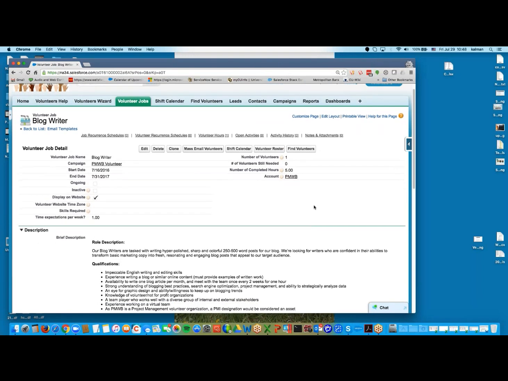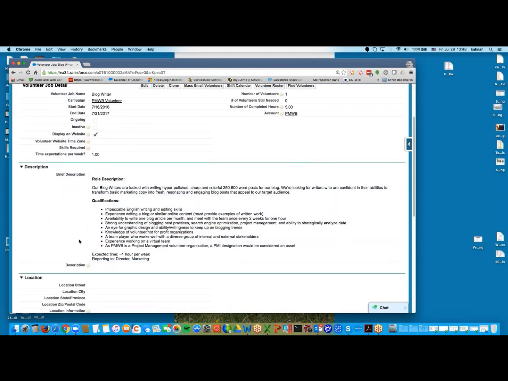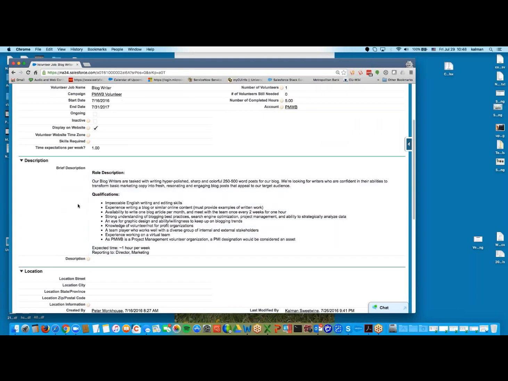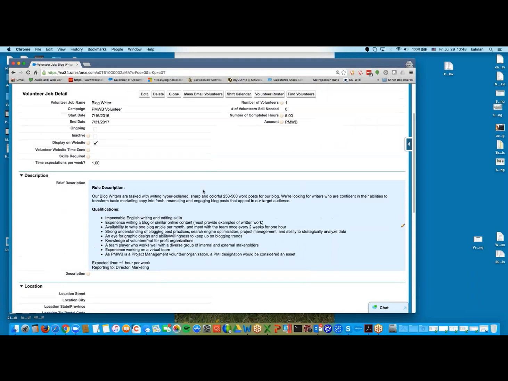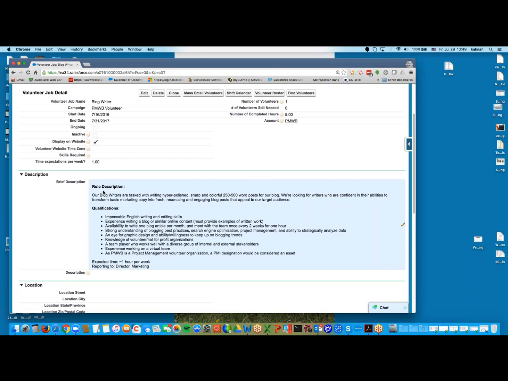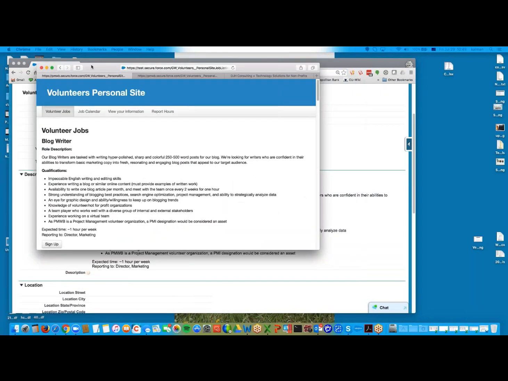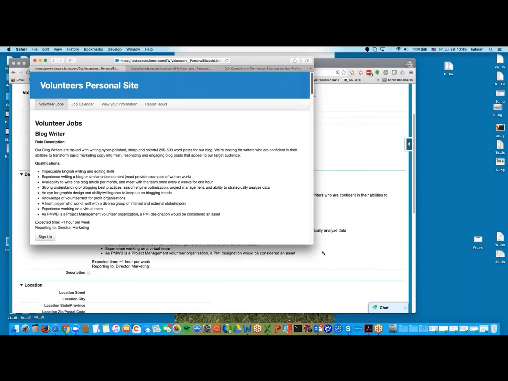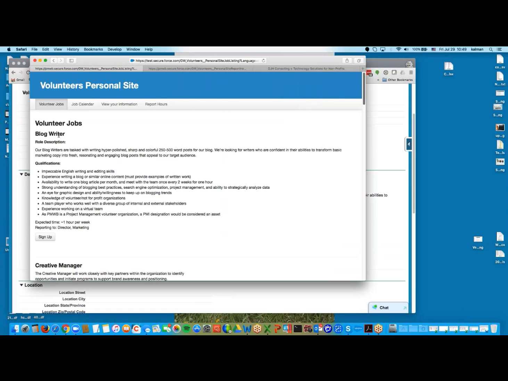So here's a volunteer job. The description, this is an important thing. When you're looking at your website, what's going to be visible? Of course, display on website, which controls which job, and then there's the ongoing and inactive, which you can all find out inside the documentation. But the brief description is basically everything that will be displayed. So if I go into the public site page, which we haven't looked at yet, these are the actual jobs. So here's a blog writer, here's a role description, the qualifications, etc.